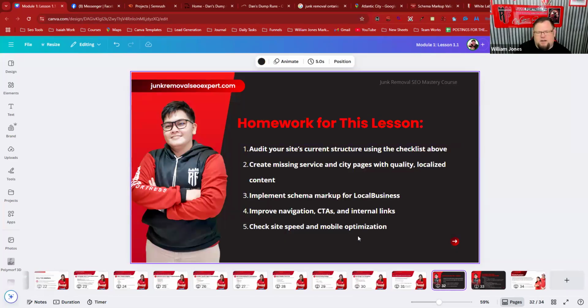Your homework for this lesson: audit your current website structure. Do you have those pages? You want me to audit it? Send it over to me and I'll audit it. All right. Send it in on the website.